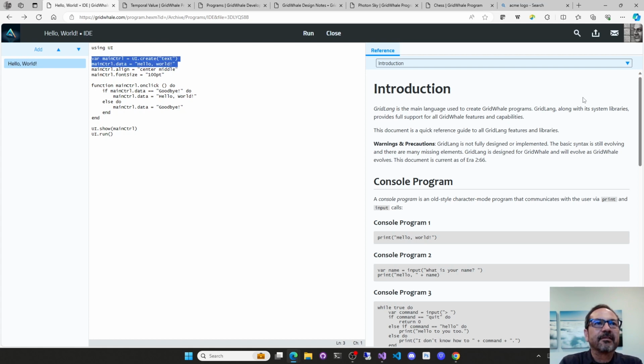Here in this little piece here, I've created a control. So all the user interface in GridWhale is just based on these standard controls. And there's a whole bunch of different kinds of controls.